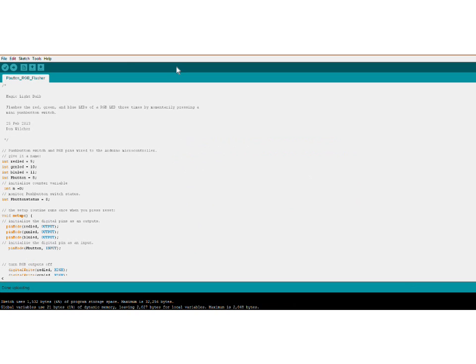So, and you can actually see this sketch. It's in the book, in the chapter, but it's laid out the way I laid it out in a format where I got some statements in here. I explain what the project's about. Okay, so it flashes the red, green, and blue LEDs of the RGB 3 times when you press the switch, and you guys saw that in the video. Okay, then of course I put the date on here and my name.